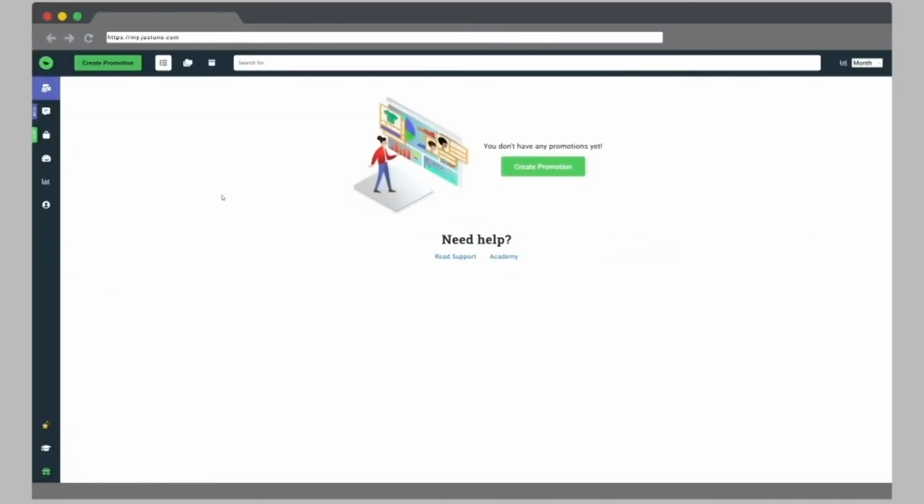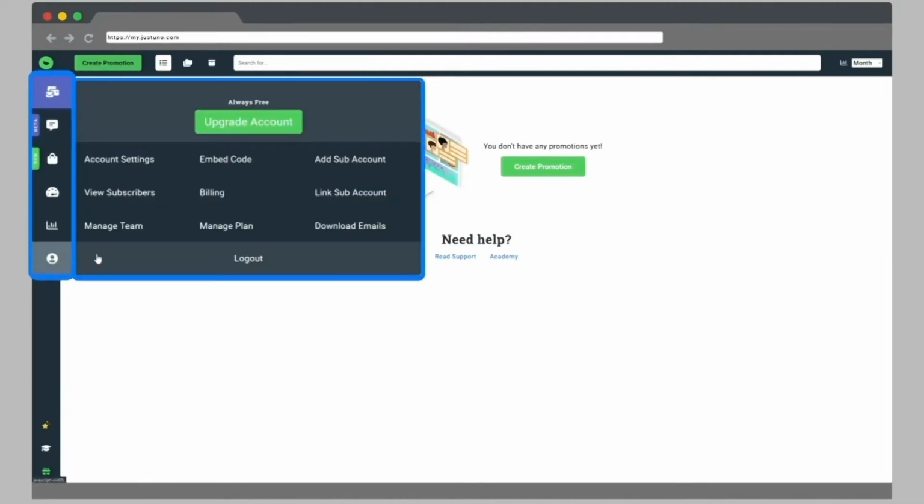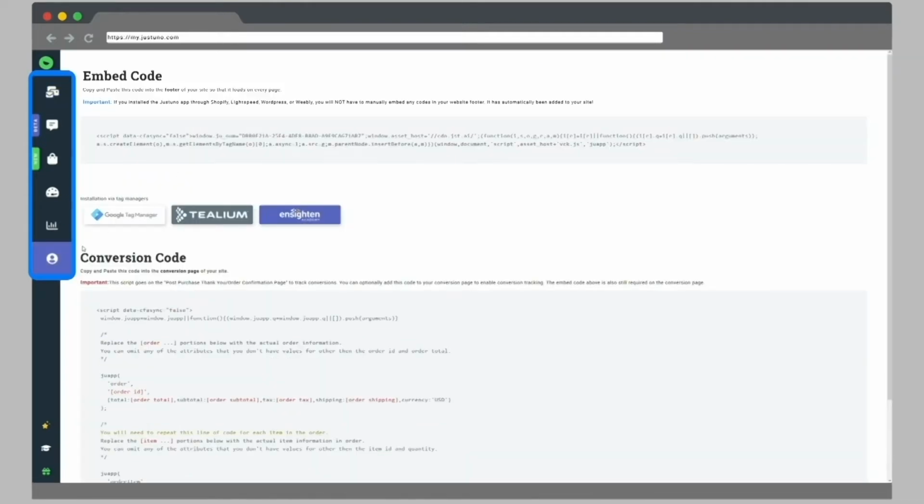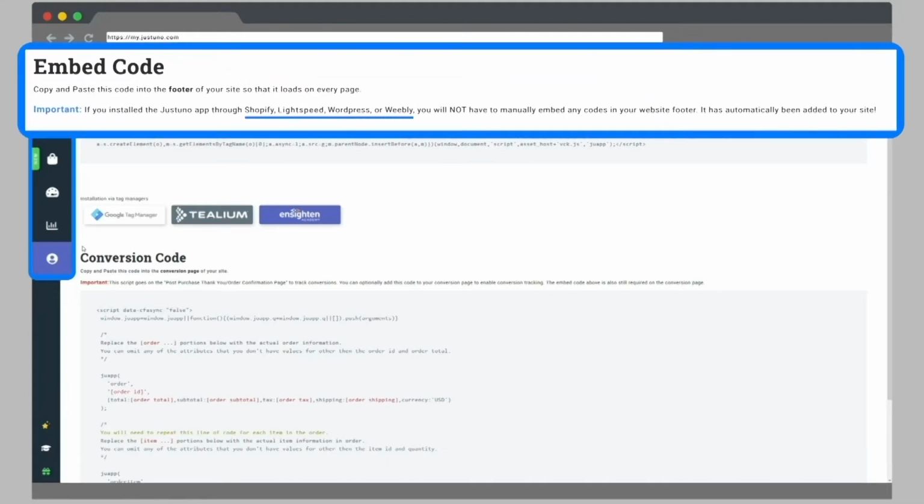To get started, we need to make sure your embed code is installed correctly. To do that, click over here on Account Settings, Embed Code. Here you'll find all the instructions on how to install the necessary embed codes on your platform. Please note that if you've installed Justuno through Shopify, you can skip this step.